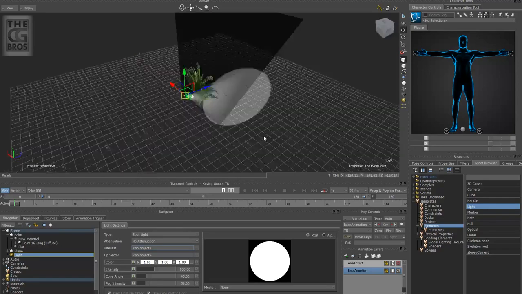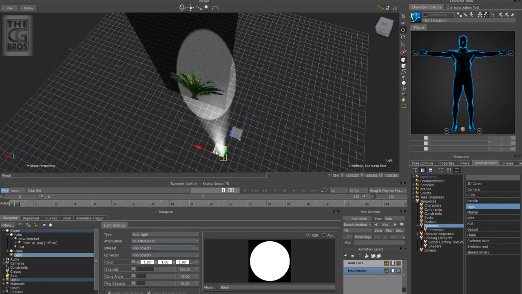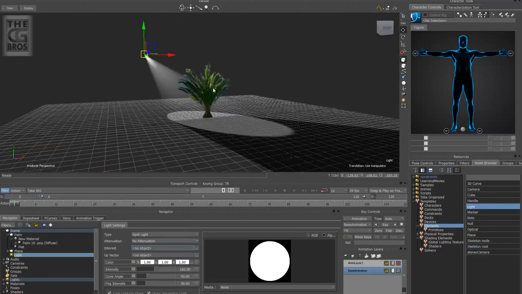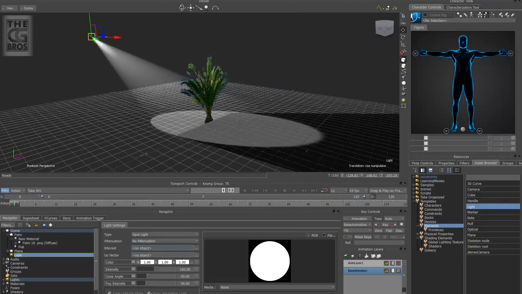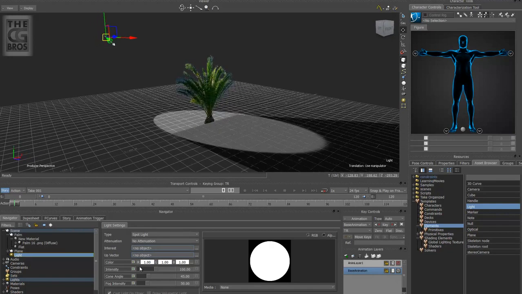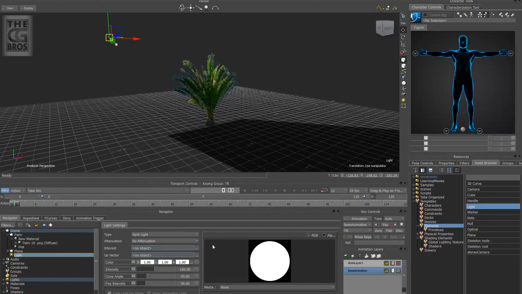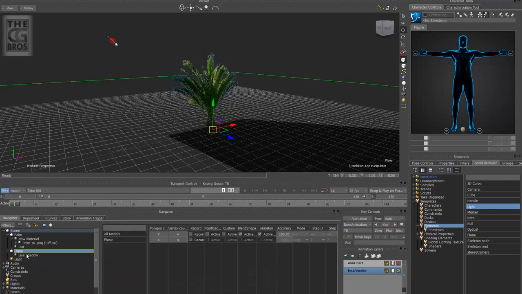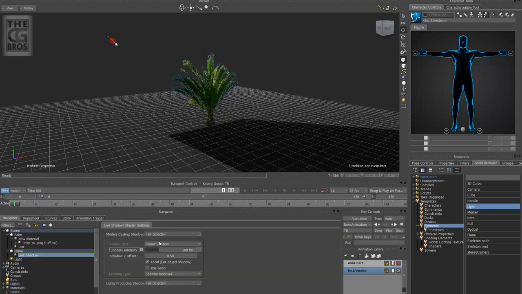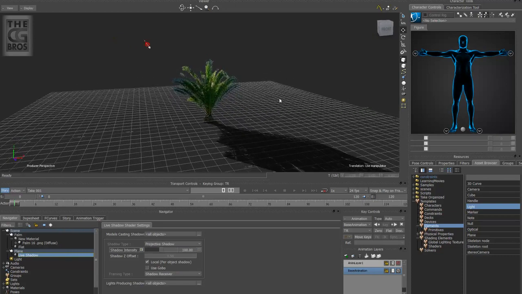So let's just move it around here so it's behind the plant. I'm just going to turn that off down here. You can see it in the light settings here. Just turn that off. And also the ground projection, let's turn that off as well. Okay, so now under the shader itself, what we want to do for that plane is see live shadow. We want to make sure that the planar shadow is now set to projective shadow. So there you go. It's very simple.